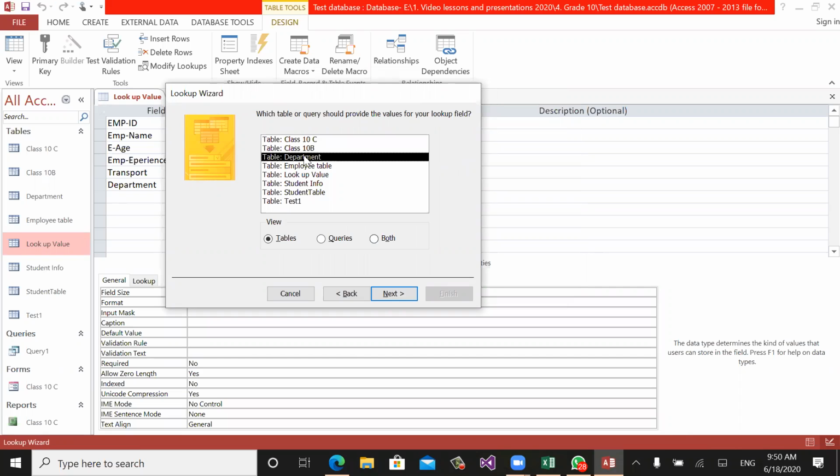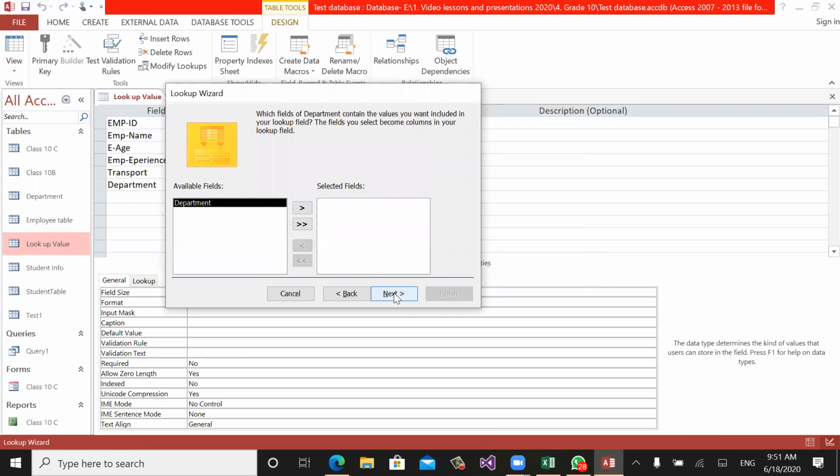The table name is department, right? Maybe in future you use queries or both tables and queries. For right now, just choose department. Then click on the next button. Maybe this department table has many fields, for example ID, name, age, salary, phone, address, email, everything. You want to choose one or many of them. I just need one column to insert from department into this table. I mean, you completely insert one column into another table. So click on the sign. This is the selected field.